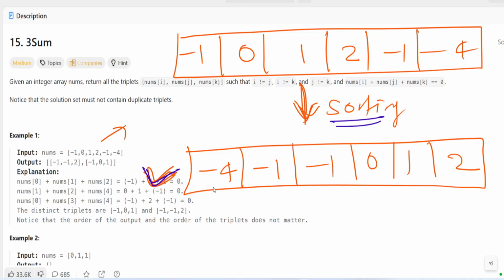Then let's suppose, very first, we will look at the elements, nums at index I. So these are the indices: 0, 1, 2, 3, 4, and 5. These are the I indices, the index of the array element, right?